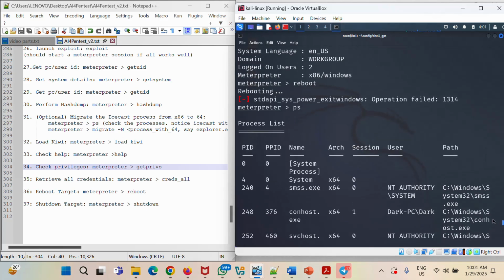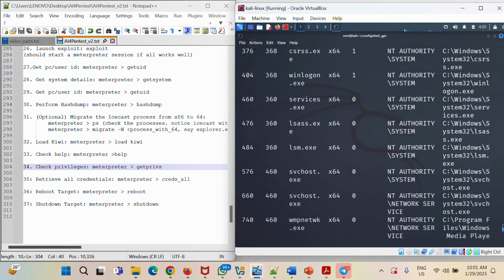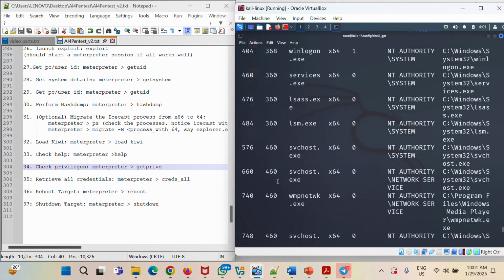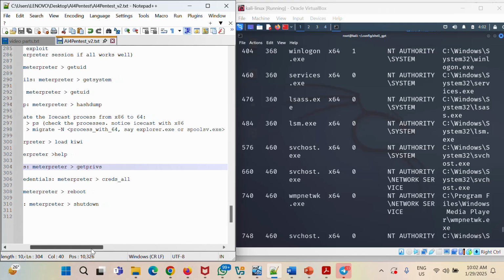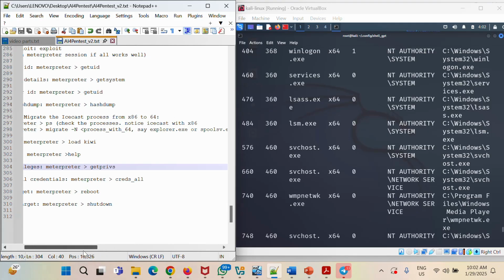We can use anyone that is x64. So you can see the process ID. Let's take note of the process ID for any process that we want to use. Okay, let's say svchost, 660. That's the PID, that's the process ID, and 64 bits. So we're going to run this command, migrate, and then we put the process ID. Okay, let's see how this goes.